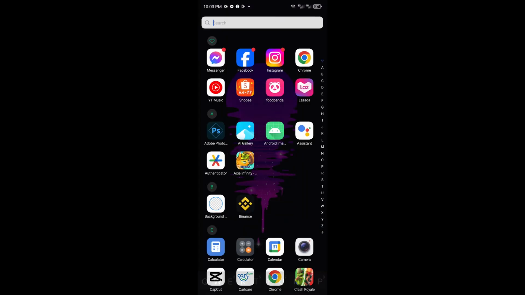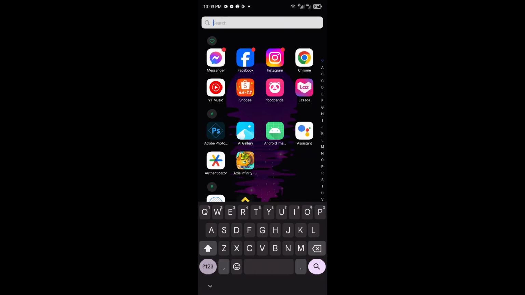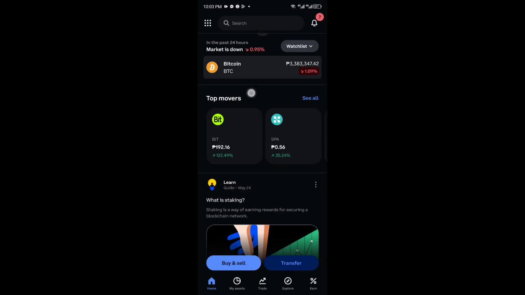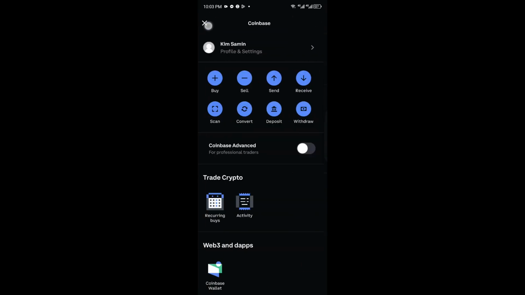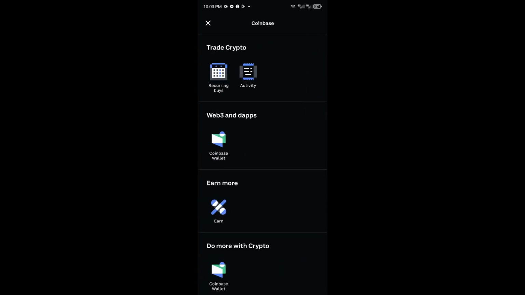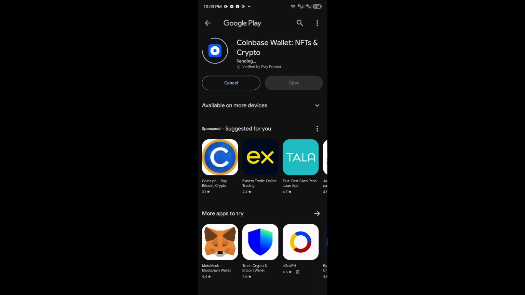After copying the contract address, open up Coinbase Wallet, and from here click on the nine lines at the edge of your screen. Scroll down until you find the Coinbase Wallet, and you will be taken to the Google Play Store or App Store depending on the device that you are using. Just install the application for Coinbase Wallet.